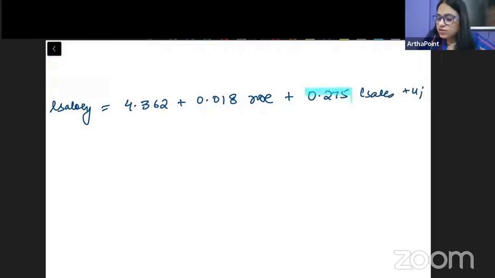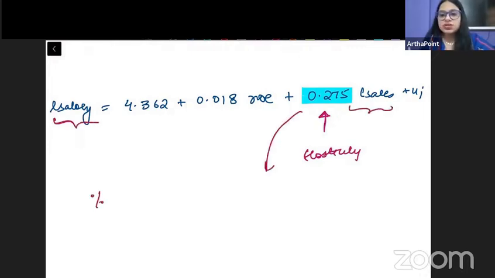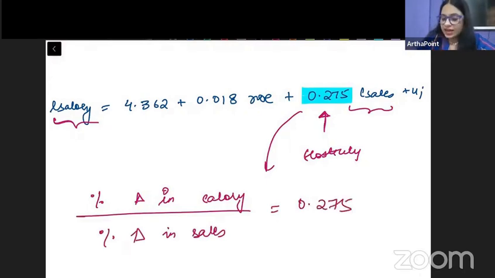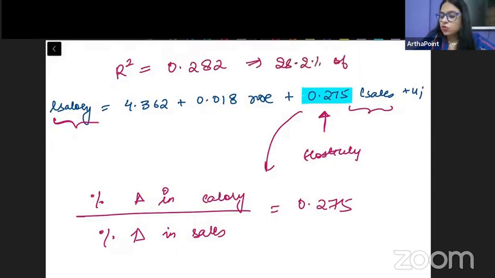So try to see now that this beta is actually an elasticity. Why? Because I have log here and log here. So this is telling me what is the percentage change in salary due to the percentage change in sales, beta, and that is 0.275. And its R square is coming out as 0.282. So we can say that 28.2% of variation in log salary can be jointly explained through ROE and log sales, right?